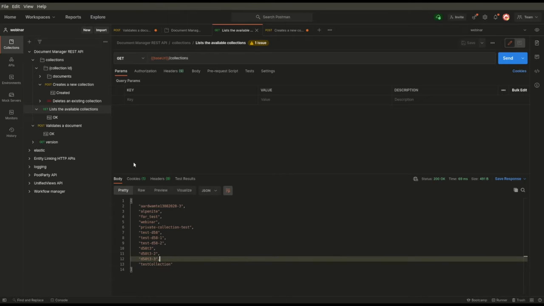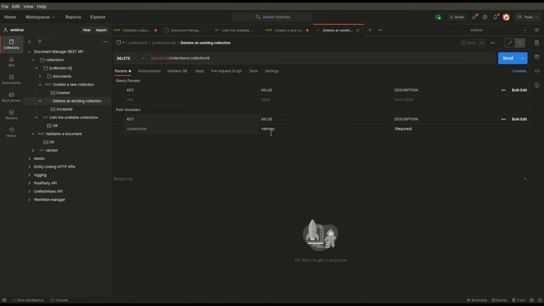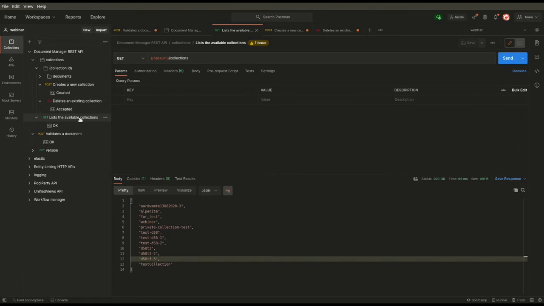Okay, let's now try to delete this collection. This is a DELETE request. We need again to define the name of the collection as a path parameter, and we send the request, and we get back a 204 response. If we now check again the list of the available collections, we will see that the collection is not there anymore. It was deleted.